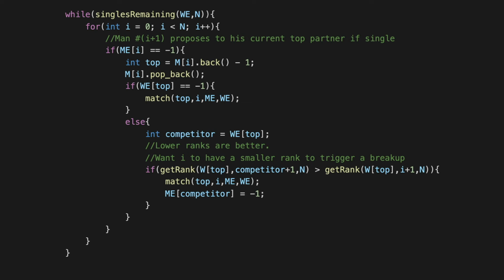So let's store in the variable competitor the current match of this woman. And now what we have to do is compare the competitor with the man I+1. So we have another helper function getRank, which tells us how the competitor is ranked and how the current man is ranked. Remember, all of these +1s and -1s are just adjusting for the indexing. If you read it carefully, you will see that all of it is consistent. So we use the getRank function to retrieve the ranks of these two candidates in the preference list of the woman who is denoted by the variable top, and we compare these two ranks.